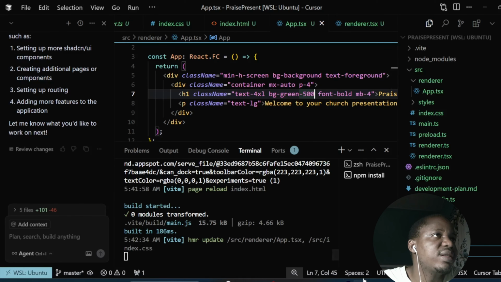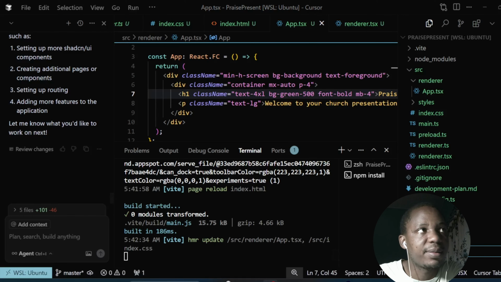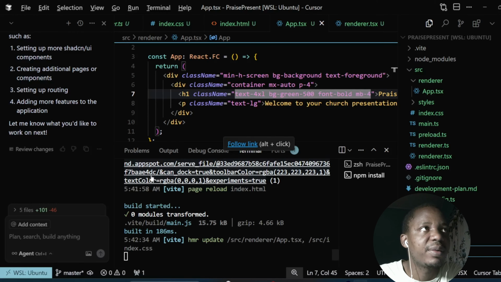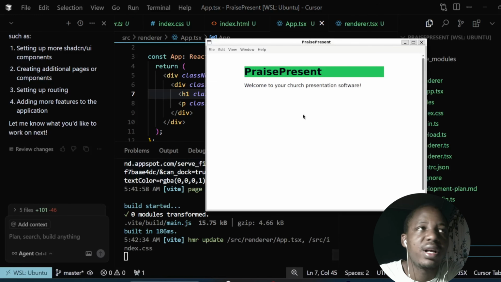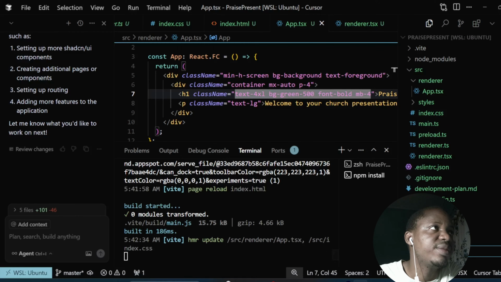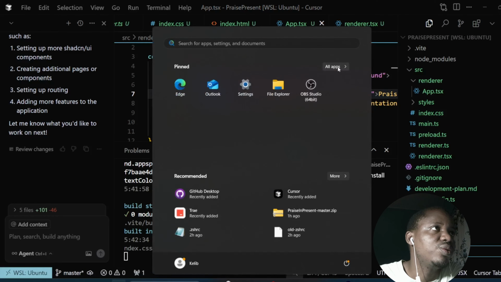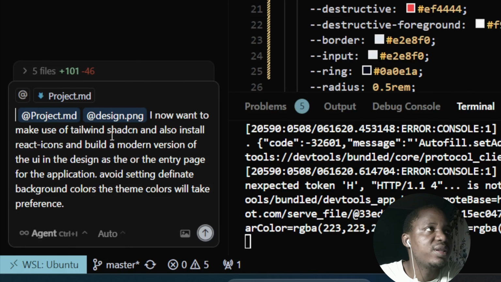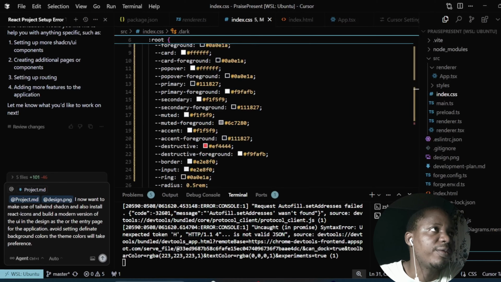Okay, so next, there were a few errors when I was trying to set up Tailwind with React, but I've managed to fix them now. So when I run the application again, you can see that now the Tailwind style is showing. Next I'm going to use this prompt, and I want the AI to generate a basic front page for me. At this point I don't really have a design, so I'll go and hunt for a proper design and then I'll continue from there.